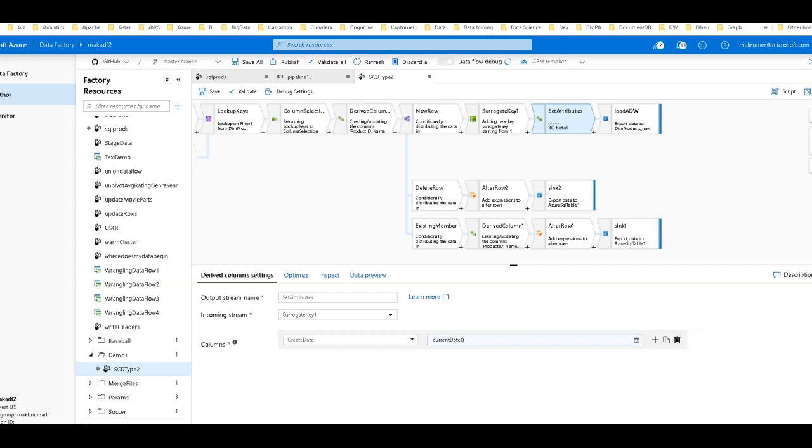The conditional split transformation in Azure Data Factory's mapping data flow allows you to take your stream of data and then split that across different rows based upon a condition that you've set as an expression. So if the data has different values in it, you can then act on the data differently based upon those values. So in this example, I have a slowly changing dimension type 2.